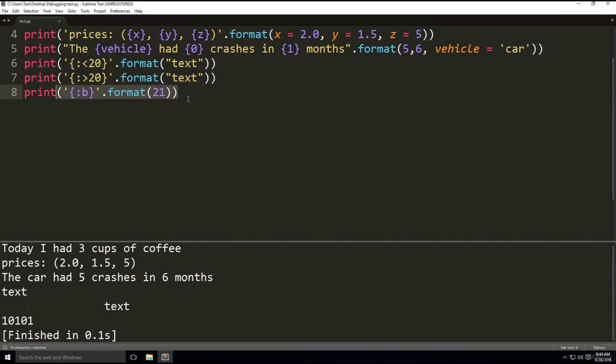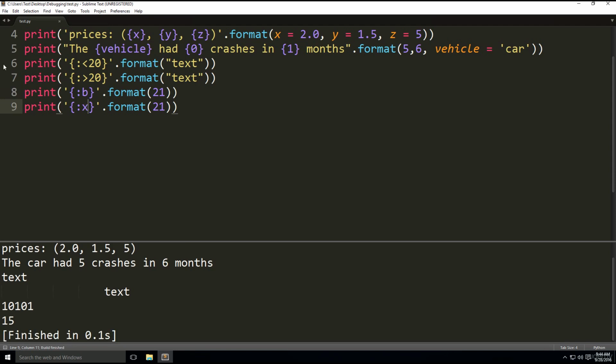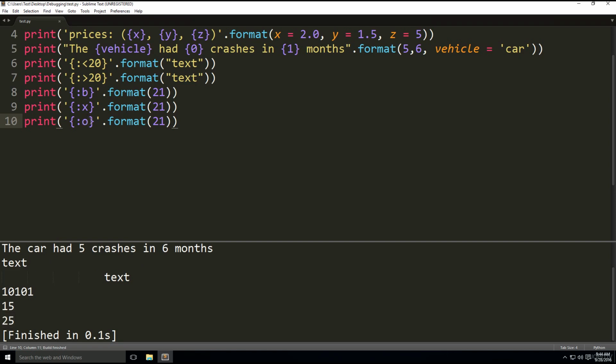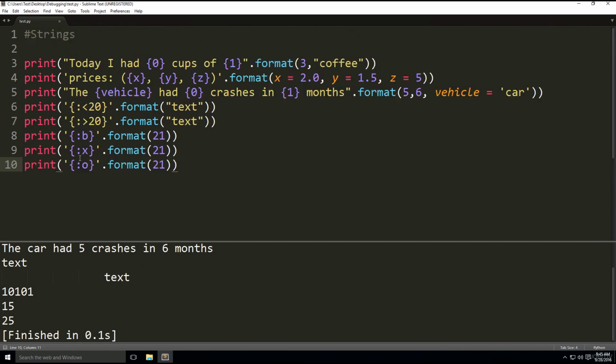We have a similar syntax for hexadecimal, which is notated with x. So b is for binary format, x is for hexadecimal. And we get the hexadecimal form of this integer. For octal, we use an o instead, and then we get the octal form. So with that, that pretty much concludes this tutorial.